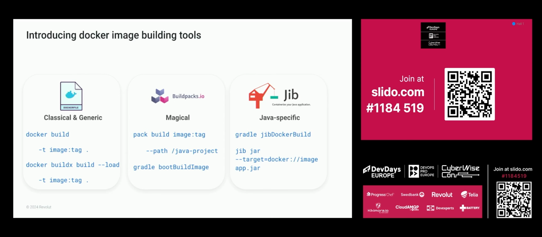And the third one on the right is a very Java-specific way. It's a Google library that allows you to build Docker images as if it was an archive. We don't need Docker to build that image. It will just create those archives, add metadata, and allow you to create a Docker image without any containers involved to build it. So this is a different approach. I also find it quite interesting.